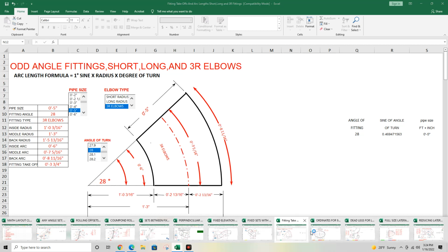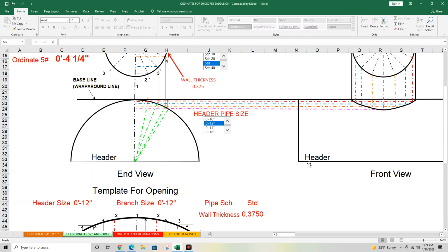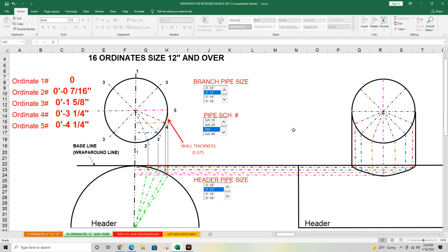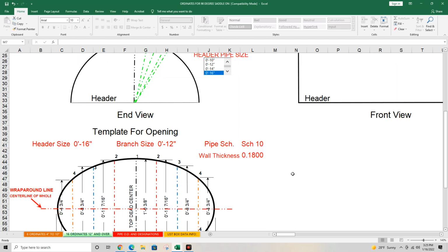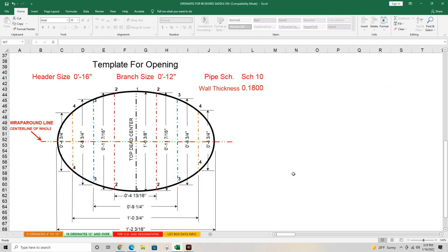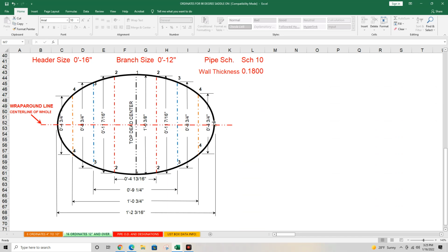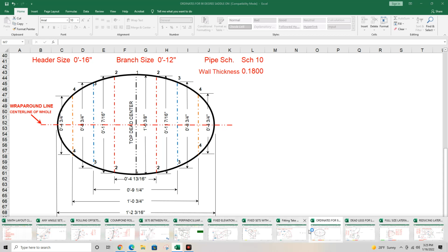Okay, some of my favorites are the saddles. You can go 12 to 12, schedule 40, standard wall, schedule 20, schedule 10. We could go 16 on the bigger header, and I also include the cookie. There's not a book around that will give you the dimensions for the cookie. And we continue to go over here.